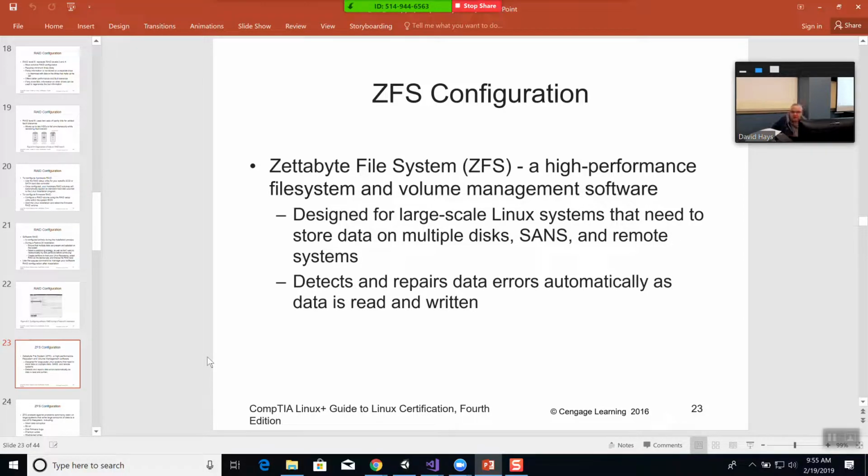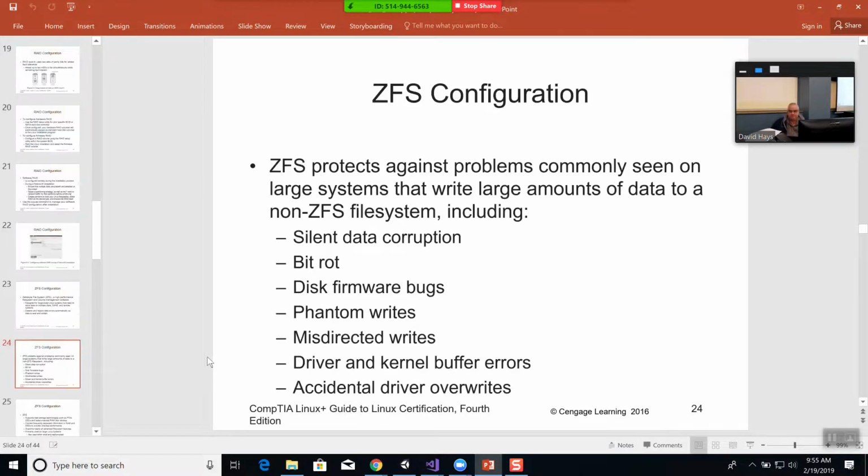Okay, ZFS configuration. Zettabyte file system, a high-performance file system and volume management software designed for large-scale Linux systems that need to store data on multiple disks, SANs, and remote systems. It detects and repairs data errors automatically as data is read and written. ZFS protects against problems commonly seen on large systems that write large amounts of data in non-ZFS file systems, including silent data corruption, bit rot, disk firmware bugs, phantom writes, misdirected writes, driver and kernel buffer errors, and accidental driver overwrites.